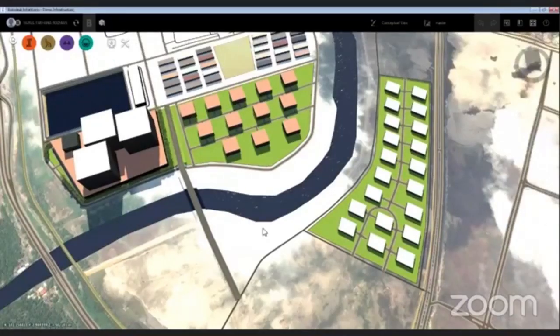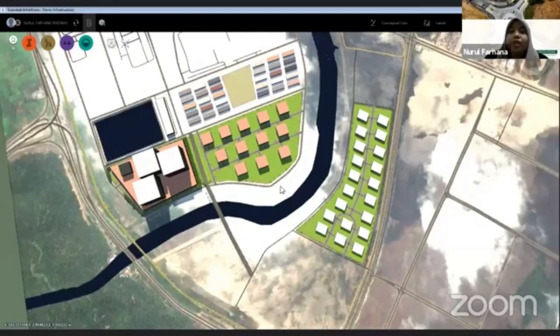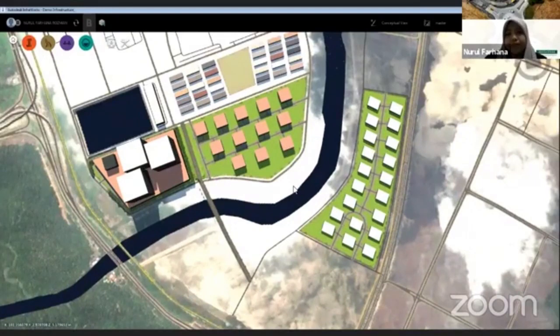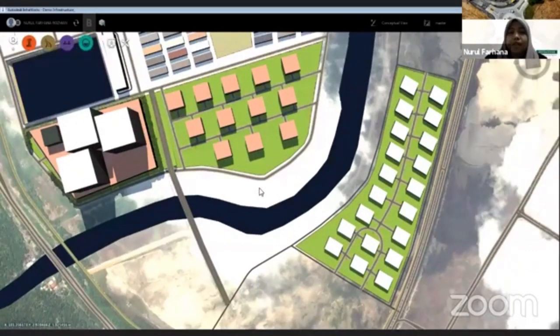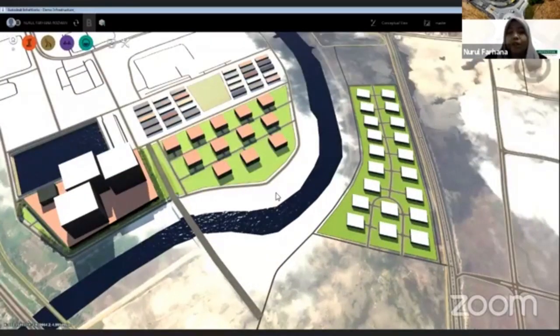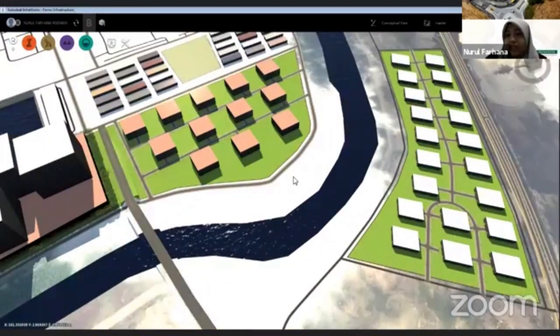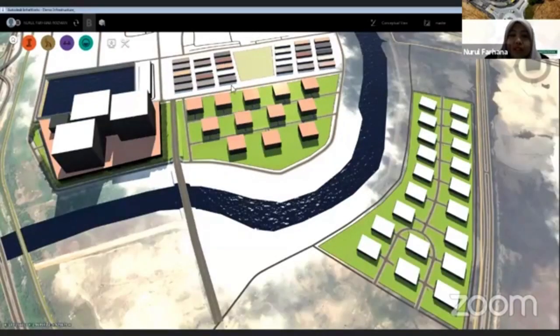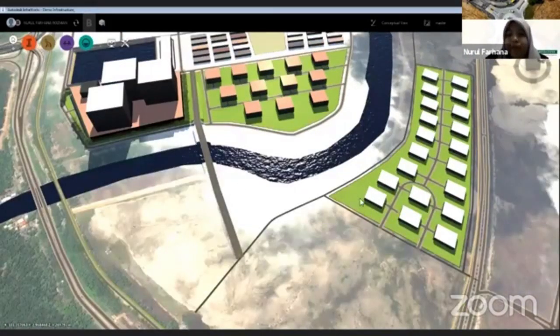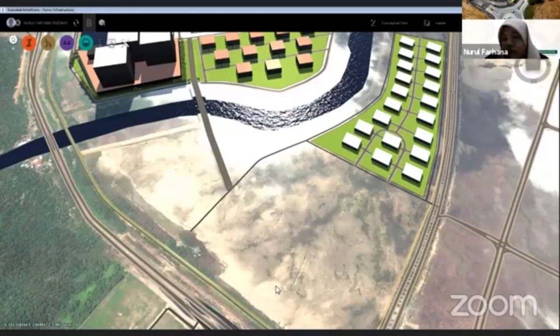Okay, this is InfraWorks. I repeat again, this is InfraWorks. In InfraWorks, you can edit all the elements that you want to create during the preliminary design. Here we have an area that we have to develop. This is the area that we're going to develop by creating the proposed level, recommending the best proposed level.